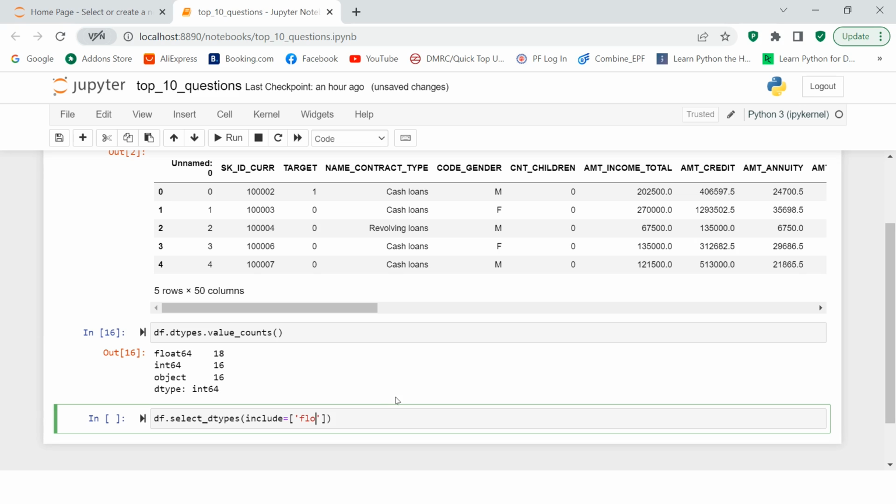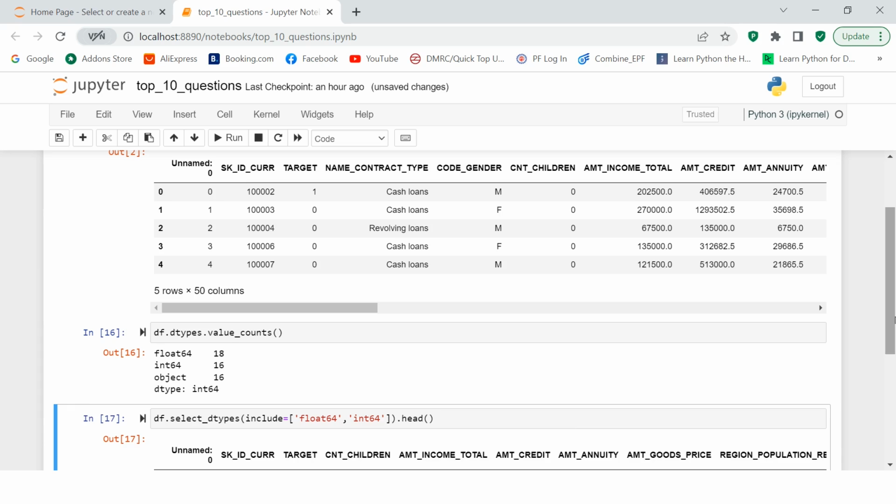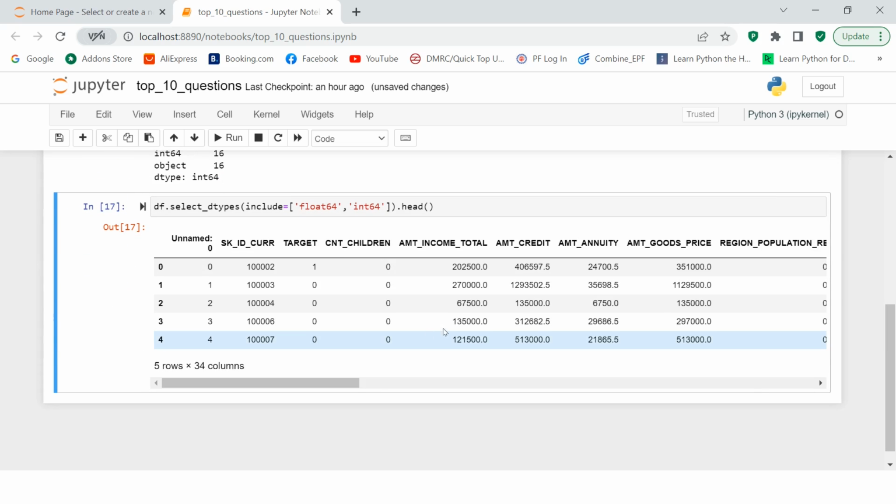Now first we require float64, and then we require int64. Don't worry, there is no sequencing. If you want to write int first, then you can do that as well. And let's see the top 5 variables. Okay, so here we have the top 5 variables. Now let me show you the shape of this.